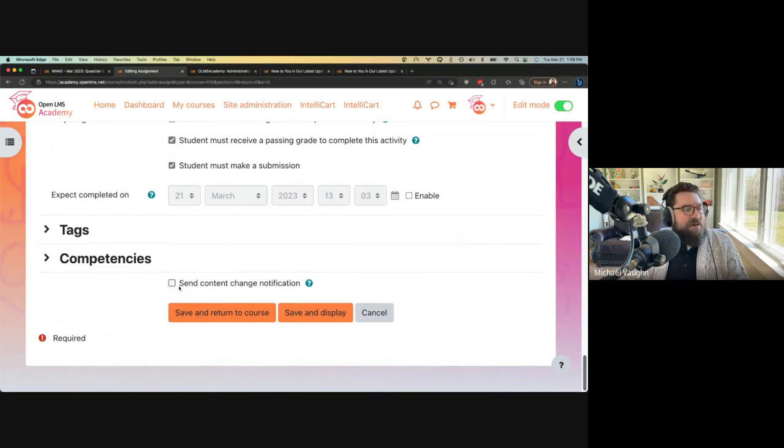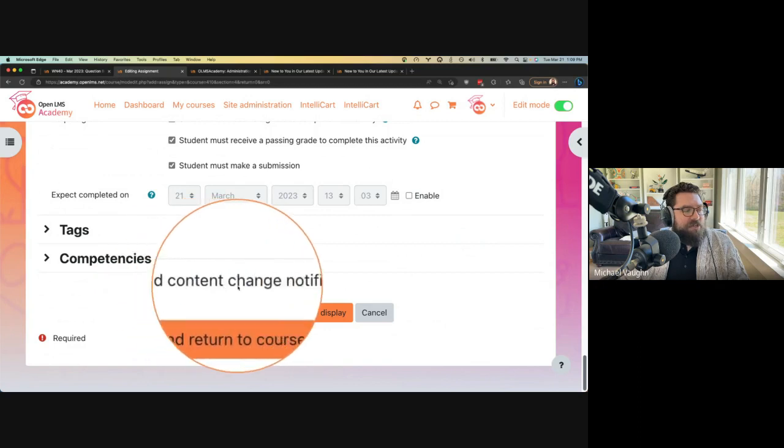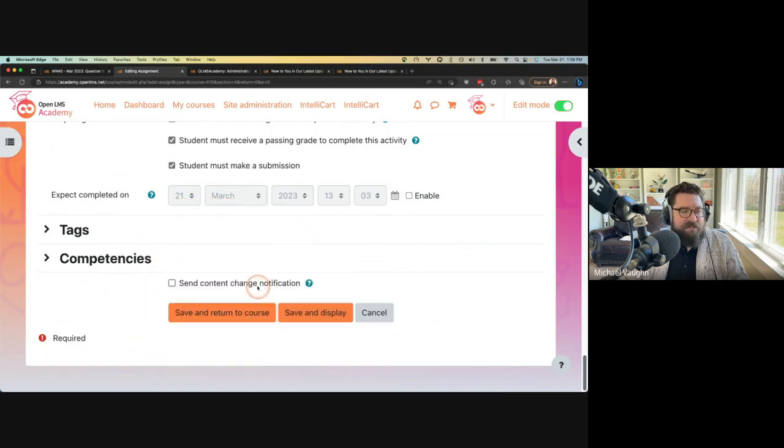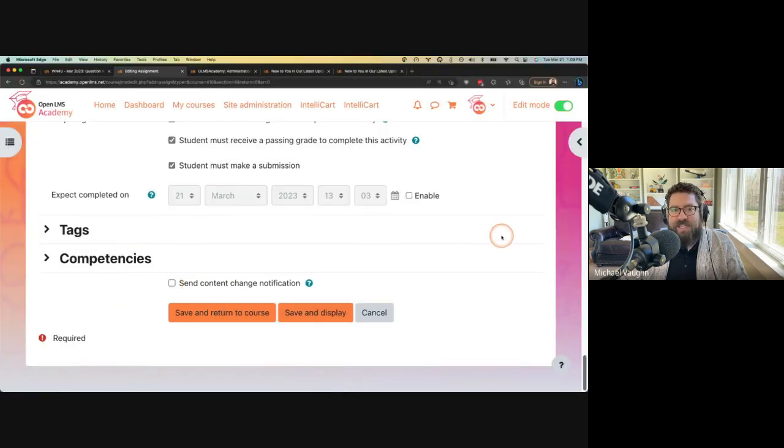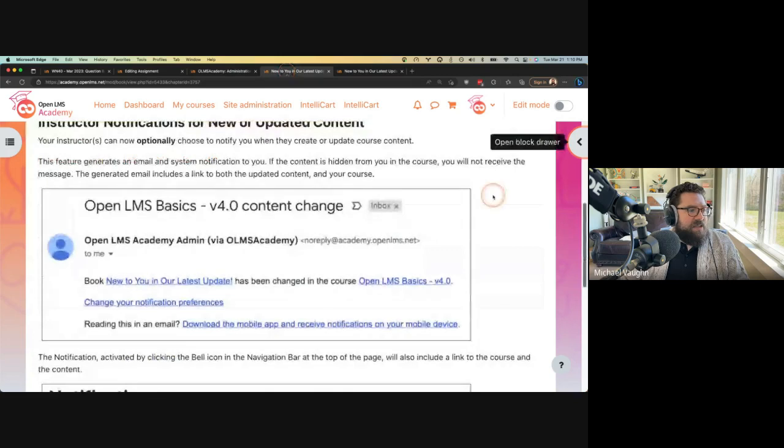There is now an option called Send Content Change Notification. This is at the bottom of every single settings page for an activity or a resource in the course. And if the instructor checks that box, when they save, a notification is sent to the learners based off of their notification preferences. If they've set it up so that they get email but no notifications in system, that's what'll happen. They might get an email and a notification, but essentially the notification looks sort of like this.